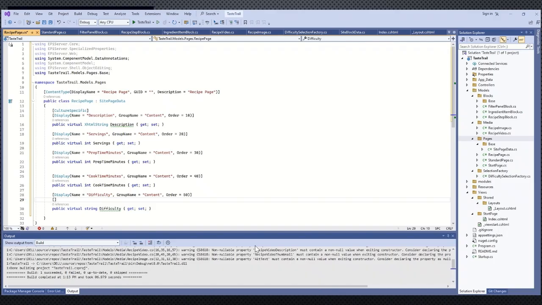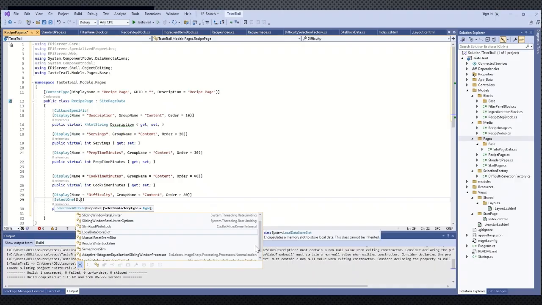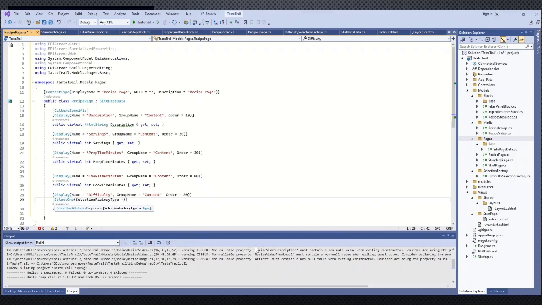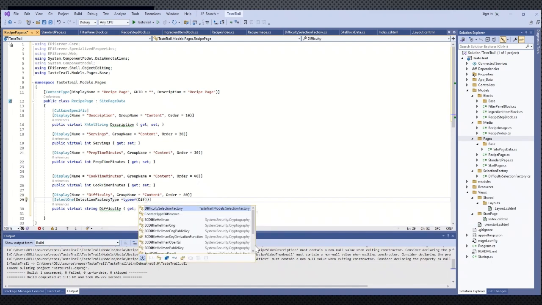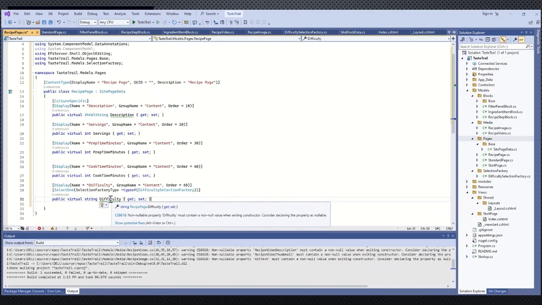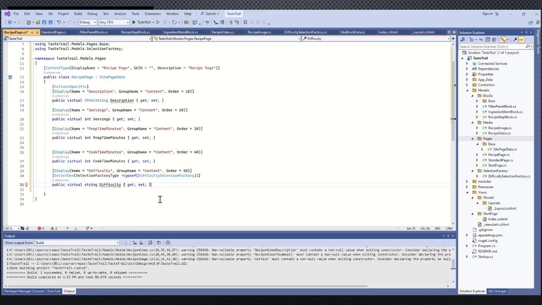There's one more thing, we'll have to associate that selection factory that we created previously. So let's do that. Let's say select one, right? Yeah, select one, and we'll bind it to a type. We'll say selection factory type equal to type of, and the difficulty selection factory that we previously created. So by this, this field will be bound to this selection factory that we previously created, right?